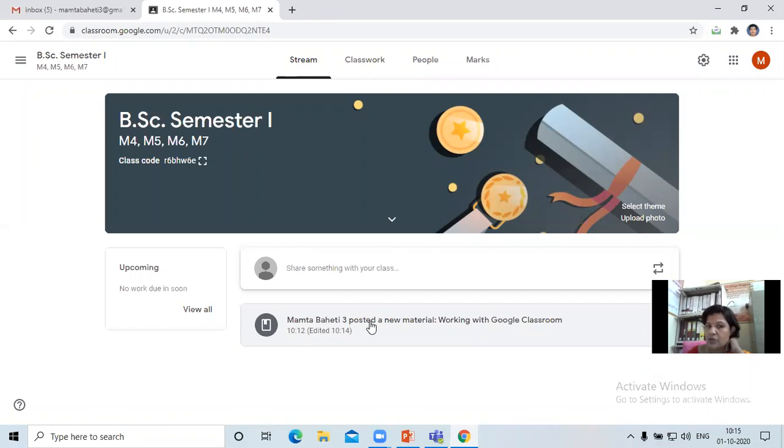Ma'am, one question here. Yes, sir. Can we post a material which is available in your computer itself? Is it necessary for you to post the material on the Google Drive? No need to post on Google Drive. Directly you can select it. I'll demonstrate that also.